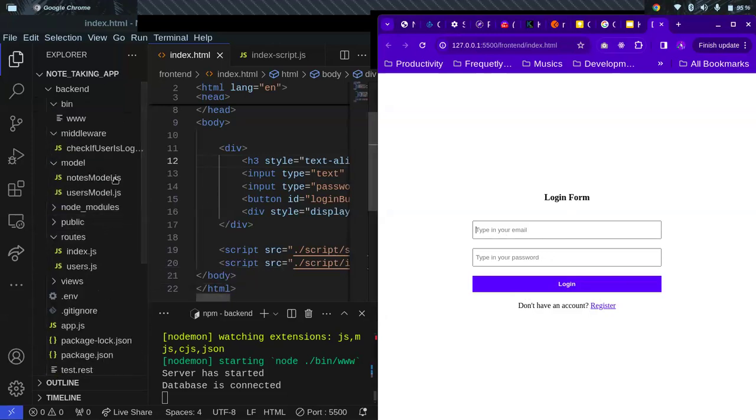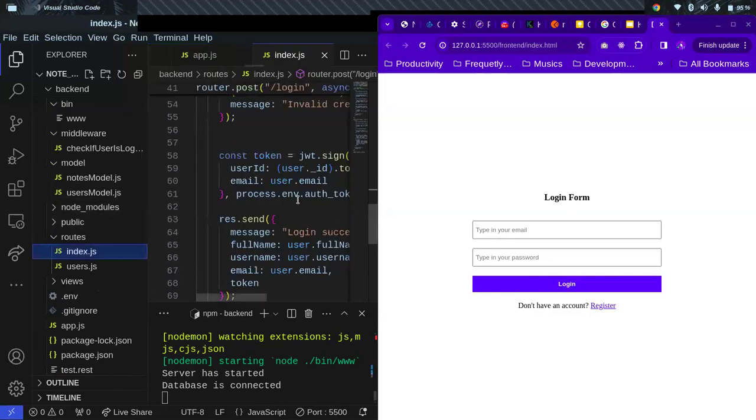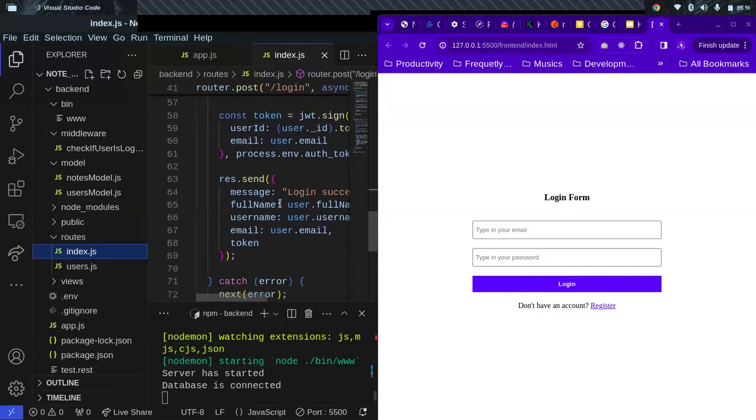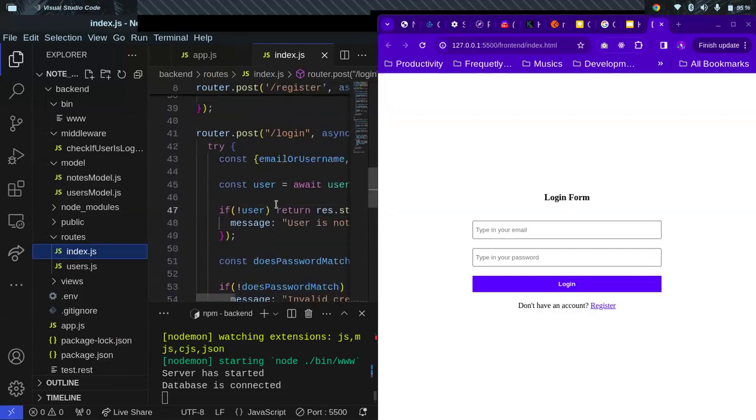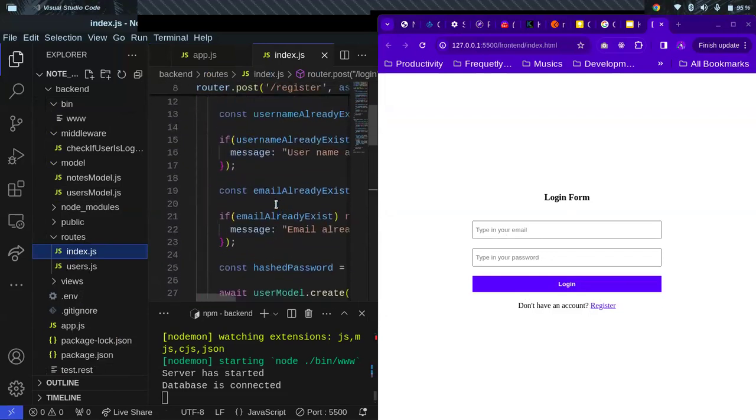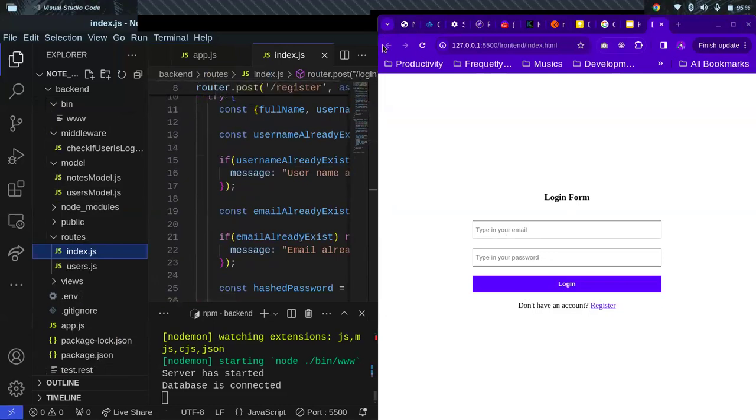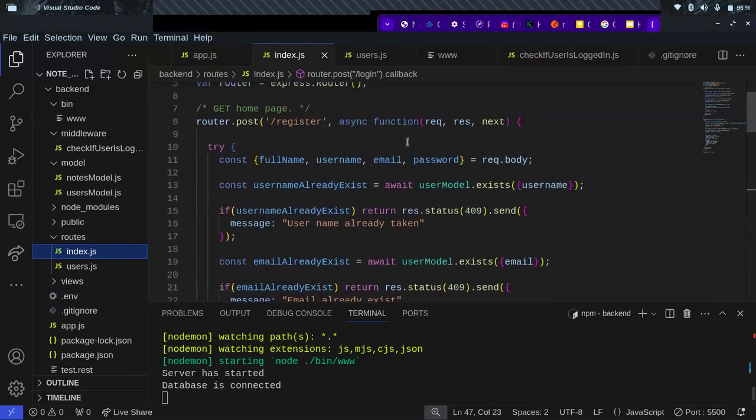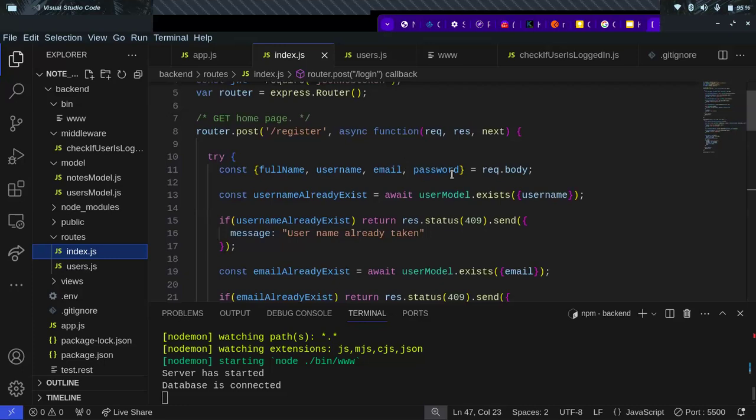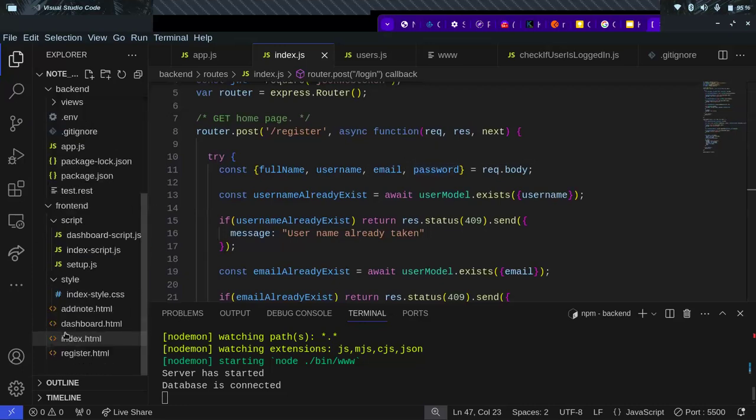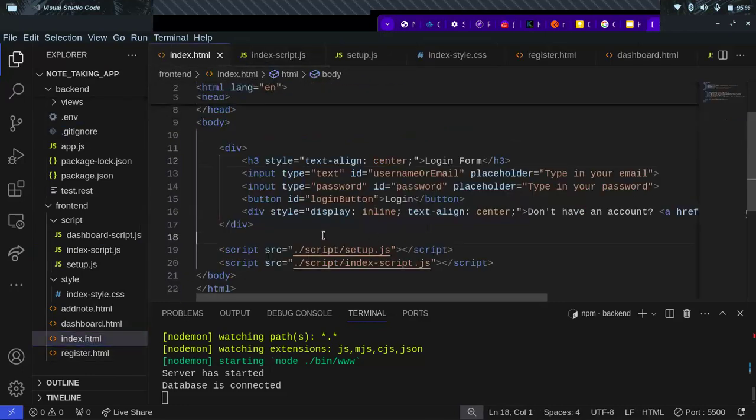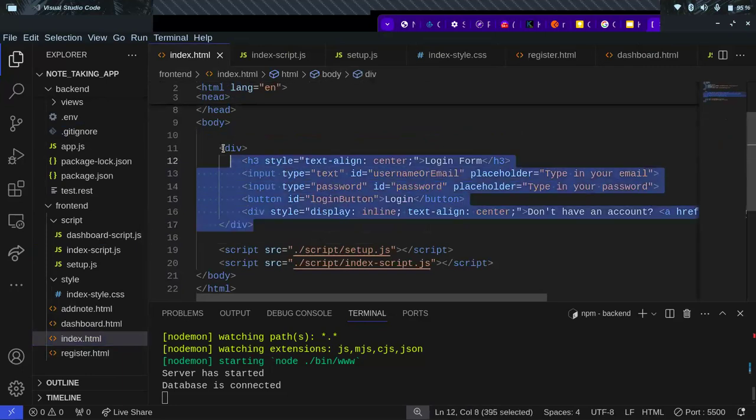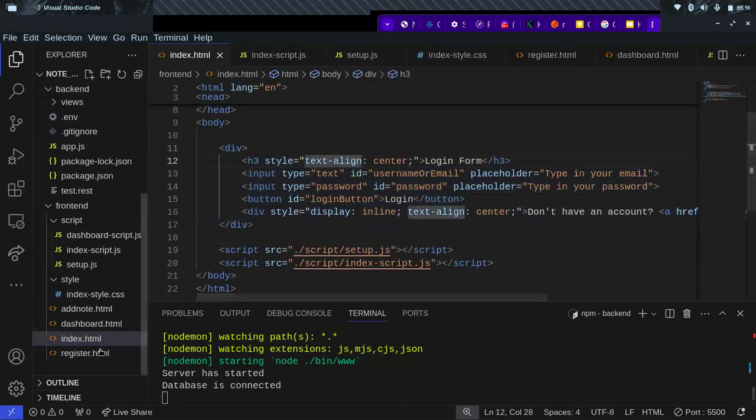So if we come back here, what are the details that are needed to register? Let me make this bigger. If we come down here, we'll see full name, username, email, password, right? Full name, username, email, and password. So I can simply come here and copy this form. Then I can come back here.